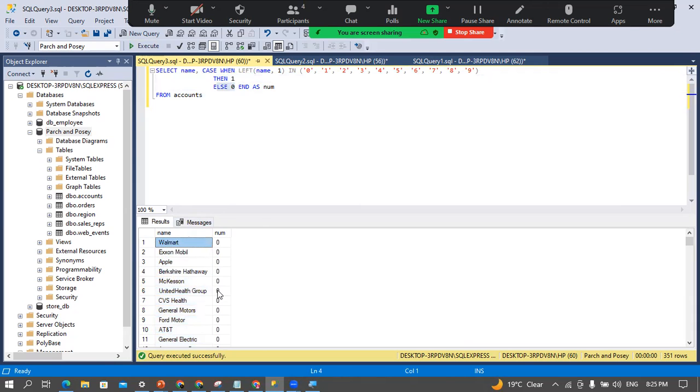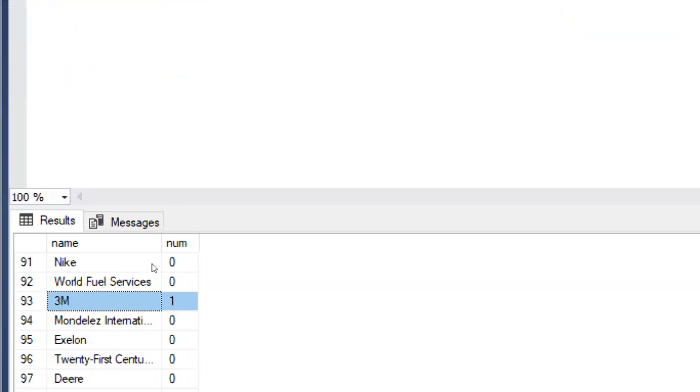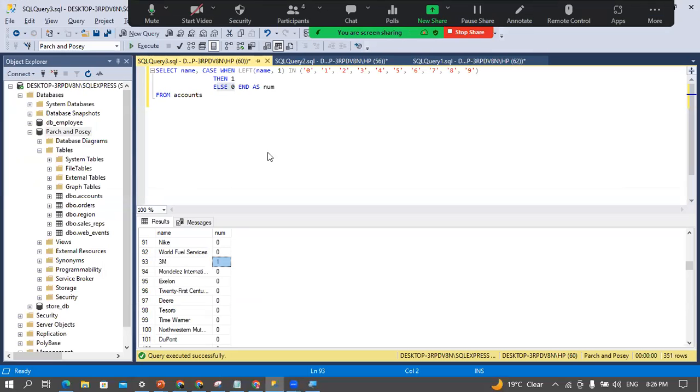So you have 0. But if you scroll down, so this guy here, right? This guy here starts with a number. Let me zoom in. This starts with number 3, and you have 1, right? So any row where the name starts with a number, it returns 1. Else, it returns 0, right? So that's what you're trying to do.